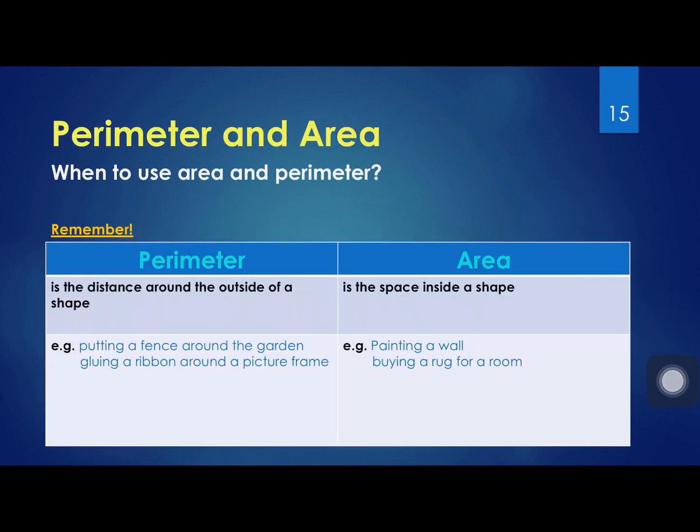All right, so let's review perimeter and area for a second, just so that we know the difference. When do I use area and perimeter? Let's go over perimeter. Perimeter is the distance around the outside of a shape. So if I want to use perimeter, maybe I'm putting a fence around the garden or I'm gluing a ribbon around a picture frame. These are two examples of when I will be using perimeter. This is when I need to know the distance around the outside of a shape. If I'm putting a fence around the garden, I need to know the distance around the outside. Now, if I'm gluing a ribbon around a picture frame, I also need to know the distance outside the picture frame.